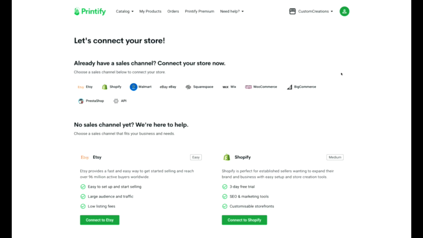Step 2. Log in and accept permissions. You will then be prompted to log into your Wix account and accept permissions. Complete these 2 steps and your stores will be successfully connected. Before your store goes live, make sure that you set up shipping.